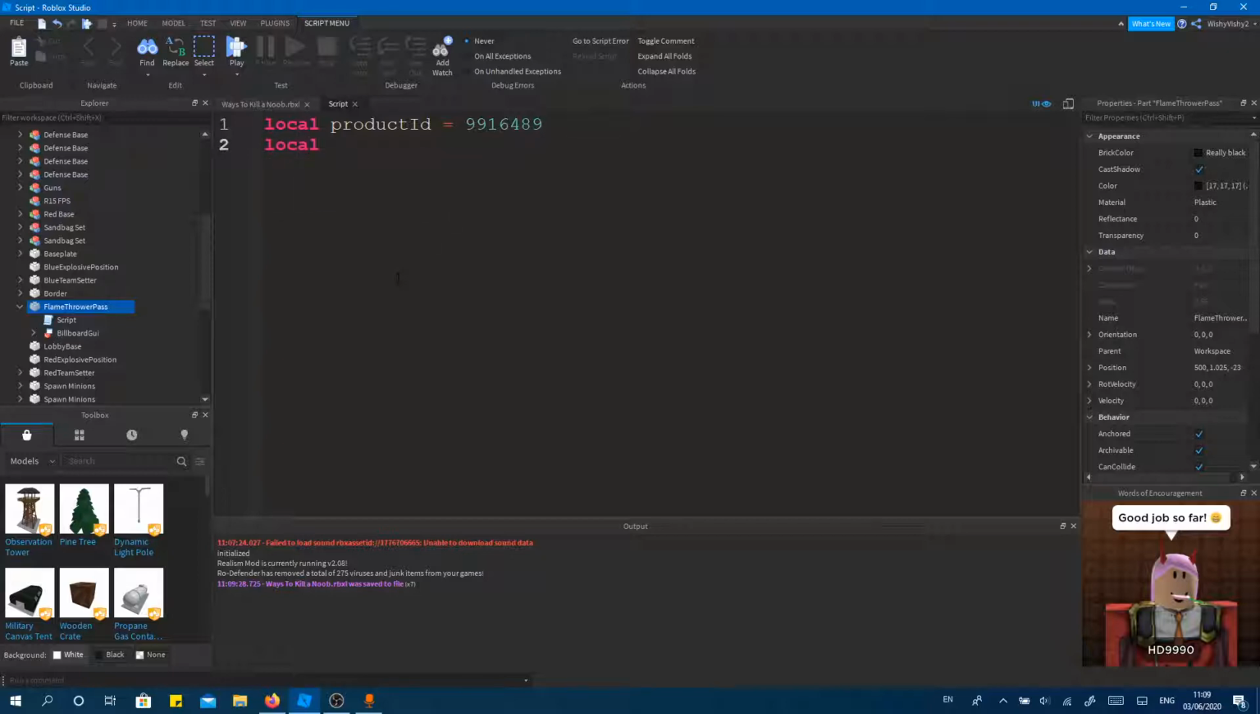Then you need to grab the MarketplaceService. Then you just want to say script.Parent.Touched:Connect function, and to know what exactly hit it, we're just going to put the parameter hit.